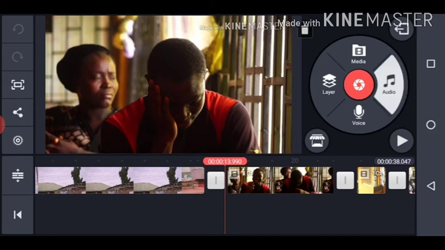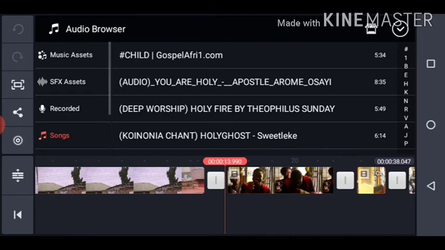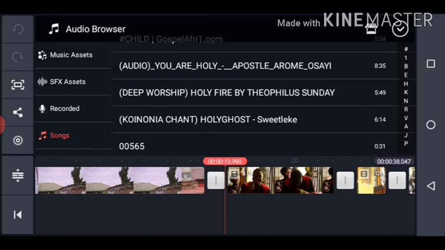In audio you see music assets, SFX assets, recorded sound. Music asset and SFX asset, you have to download them. You have to turn on your data and you pay before you can access them. But the recorded option has to do with recording your audio on KineMaster. I will show you how to do that.